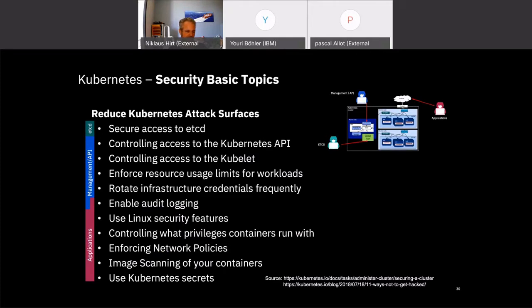We have been talking about that a little bit last week and the week before, so that you cannot starve a cluster to death, so that you cannot do a denial of service attack just by eating up all the resources of your cluster. Infrastructure credentials, we've talked about that. Logging, we've talked about that. Linux security features for the containers themselves, we talked about last week. The privileges as well, network policies as well. Scanning of your containers, we'll talk today about that. And Kubernetes secrets you talked about last week.